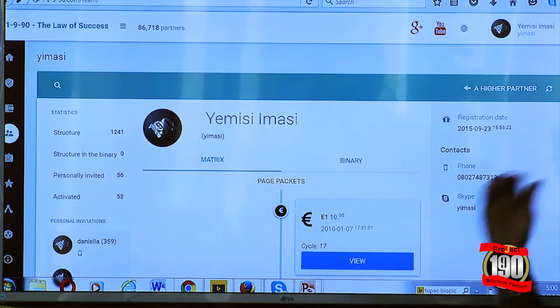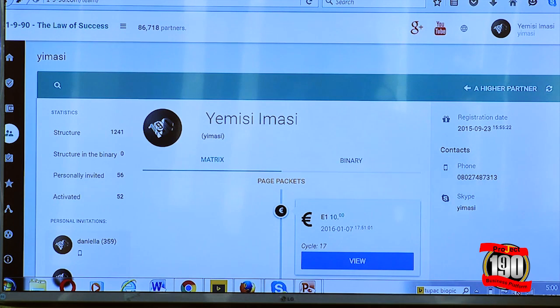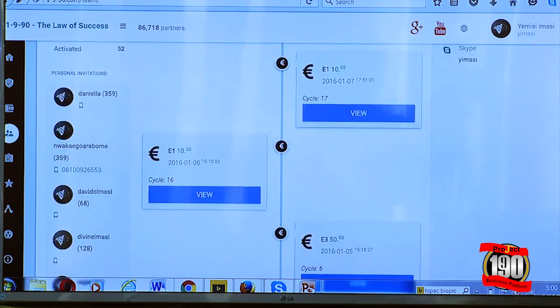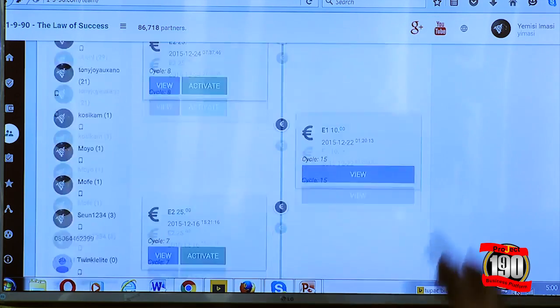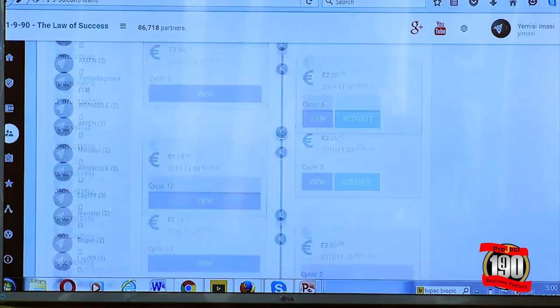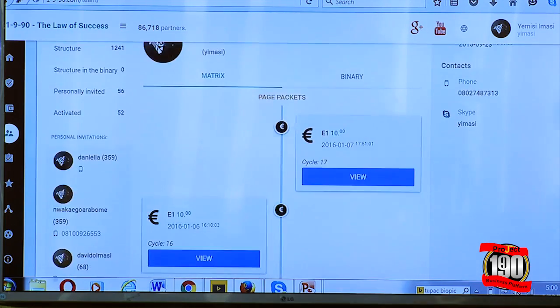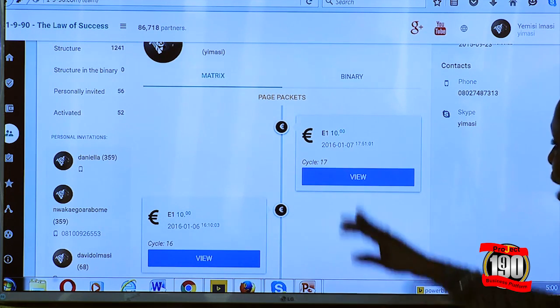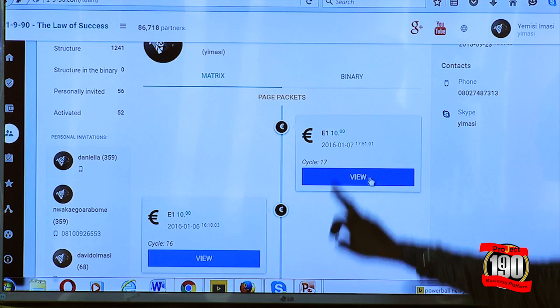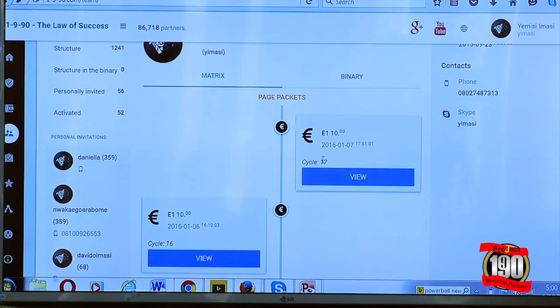If you look at it very well, the details about your structure, everyone in your generation is noted there. The people that are directly registered under you, they are there. The people that have not just been registered, but activated with money, is also noted there. And all the various packages are also stated there. As you do your different packages, as you circle out of a certain matrix and buy another one, it is all noted there. Perhaps you look at this 10 euros package. It's the 17th circle, 17th circle of 10 euros for the owner of this account.